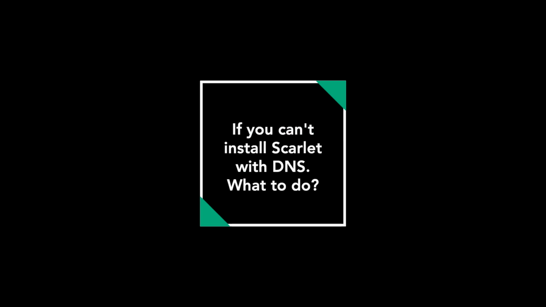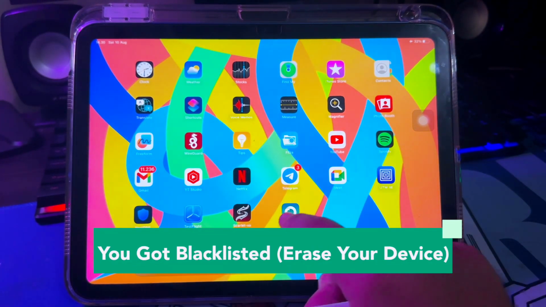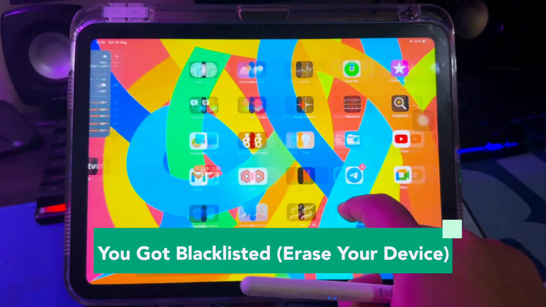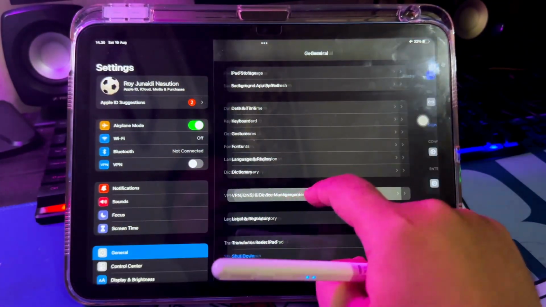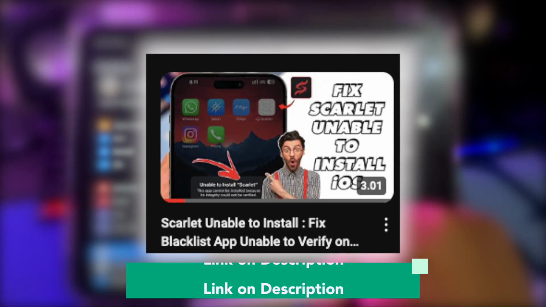Second information. If you can't install Scarlet with this DNS and it's always "unable to install," it means your device has been blacklisted. You can try to erase your device or factory reset your device. You can follow this method by watching this video.